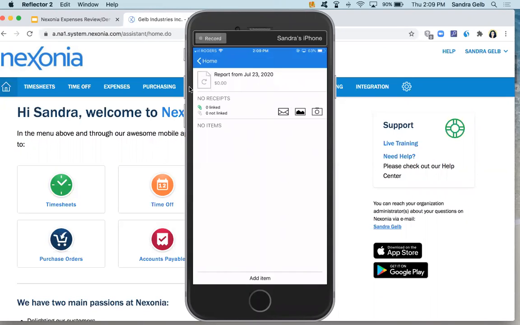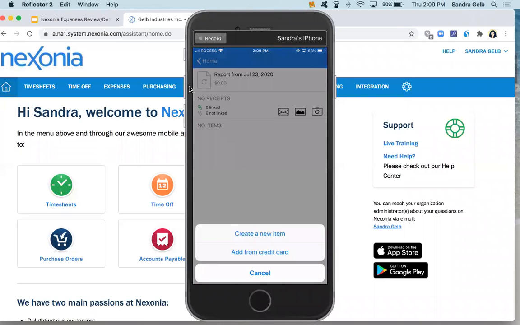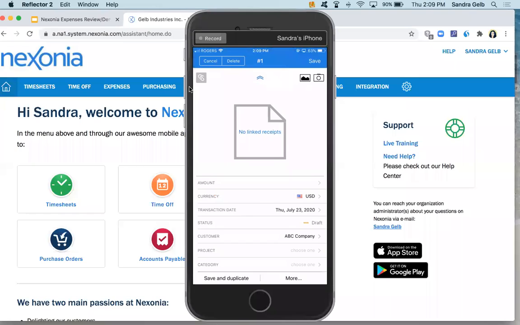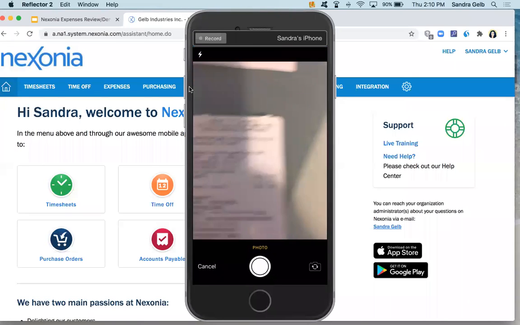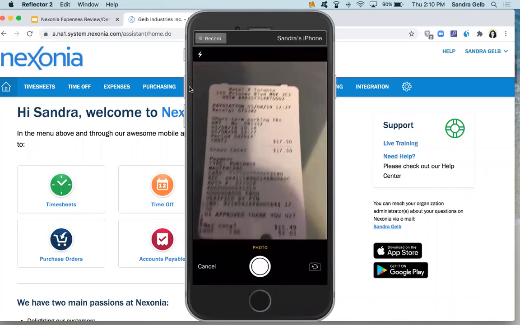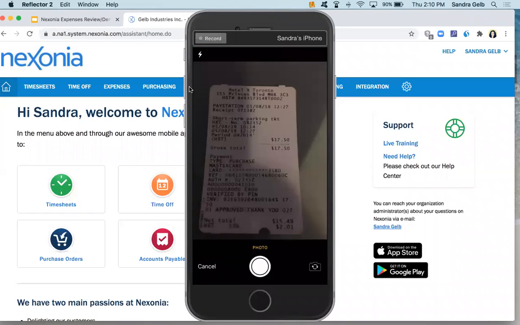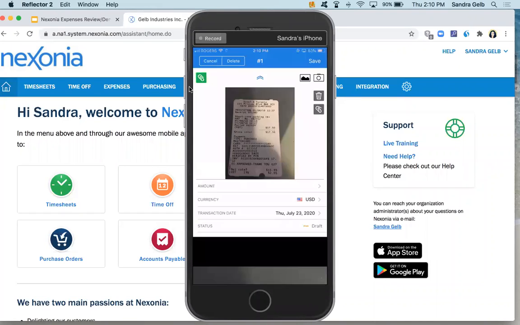We'll go ahead and add a quick out-of-pocket expense. When I do that, it's going to pop up a window here. If I wanted to, I can take a picture of a receipt. I'm going to tap on that icon and take a picture of a receipt that's sitting on my desk here. And I'm going to use this photo.